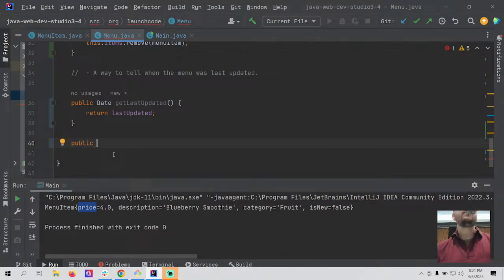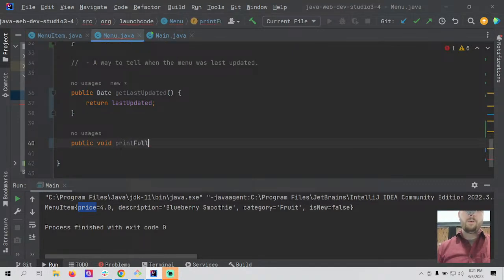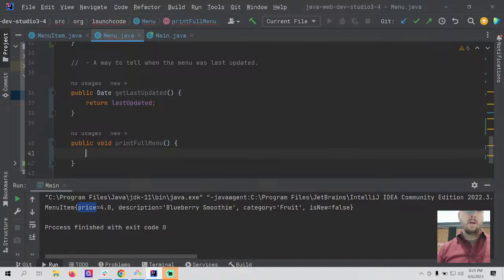And the reason for that is I want to be able to print them all on their own line and use a loop and stuff. And in my head, this seems a little bit more along the lines of what I want to do. So we're going to make this void. It's not going to return anything. And we're going to say print full menu. This does not need to take in any arguments, and it doesn't have any parameters.